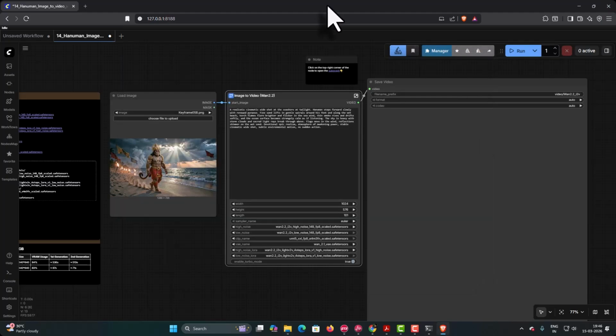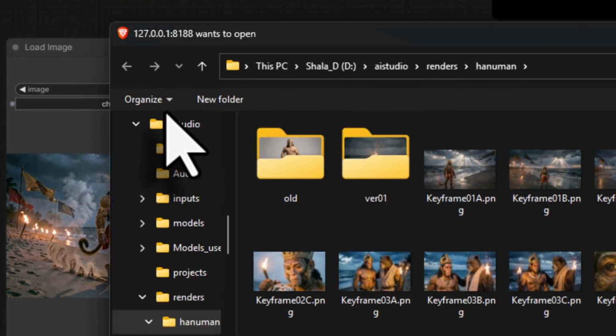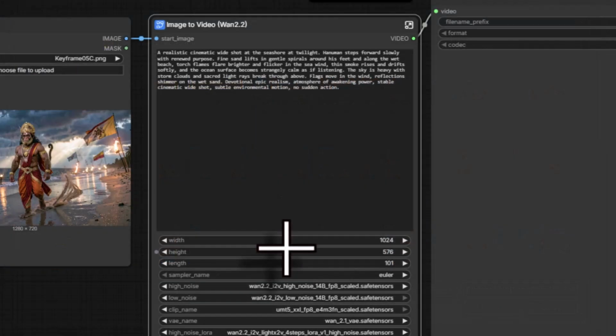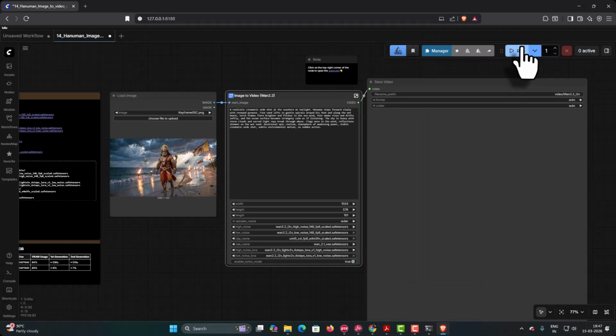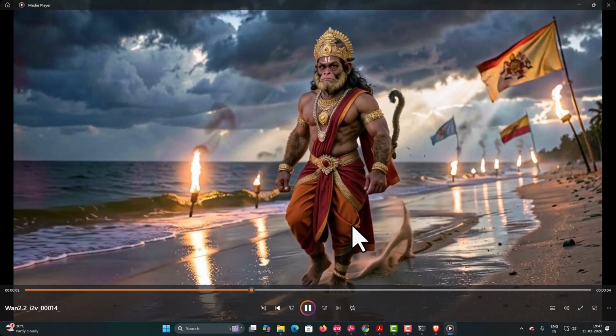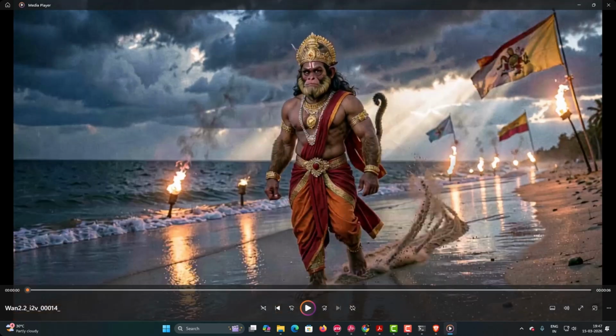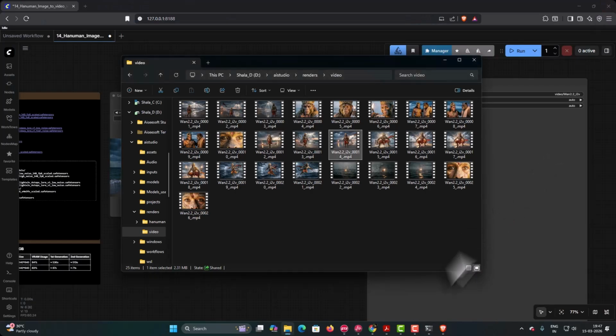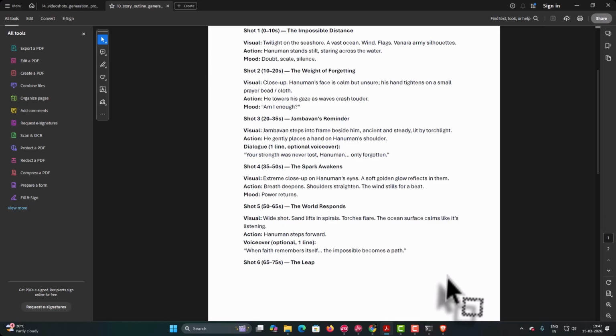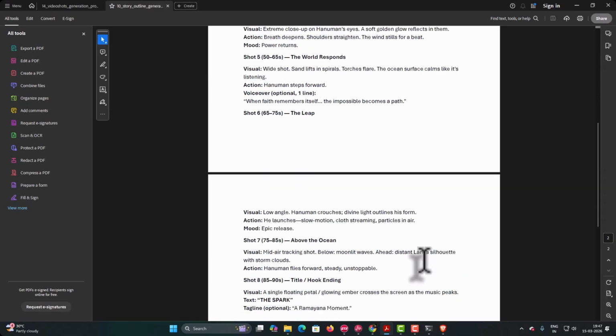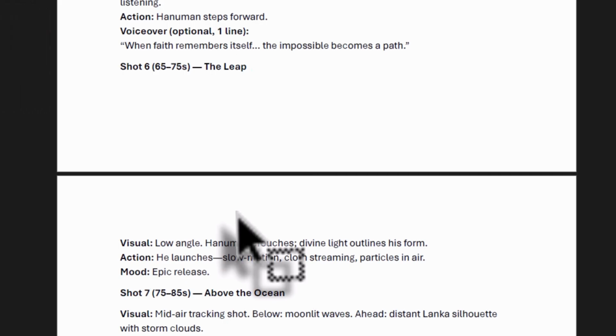Come back to ComfyUI, click on choose file to upload, select the third version of my keyframe 5 and click on the run button. Here you can see the third version of how Hanuman is walking forward. So I will close this preview. I will now again come back into my shot outline, and for the sixth shot, I want Hanuman to just rise up and fly.